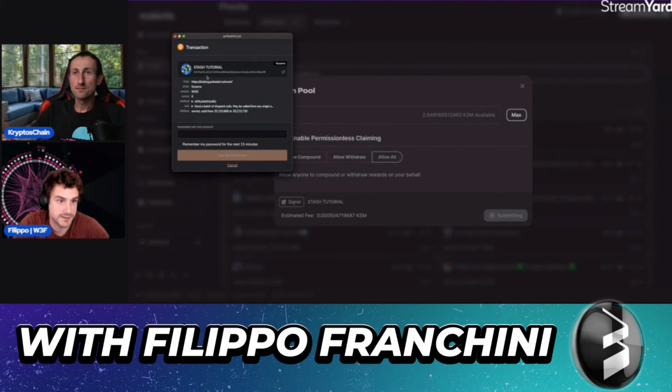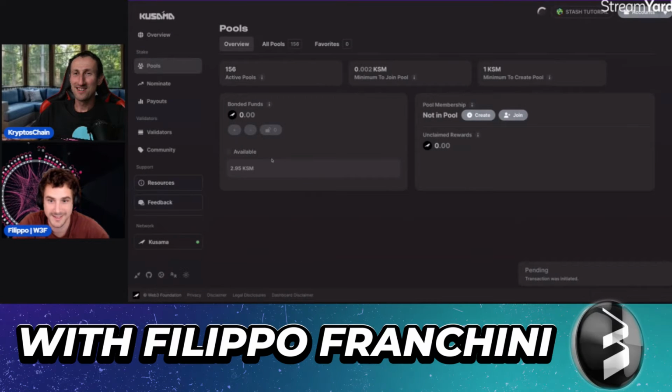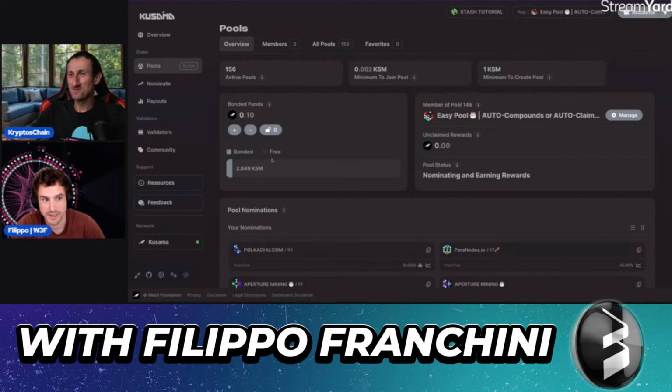The Polkadot extension will ask me to sign this transaction, and in order to sign, we need to put the password for this account. And so here I sign the transaction. Done. Basically, we are now actively staking, and we are a member of pool ID 148.